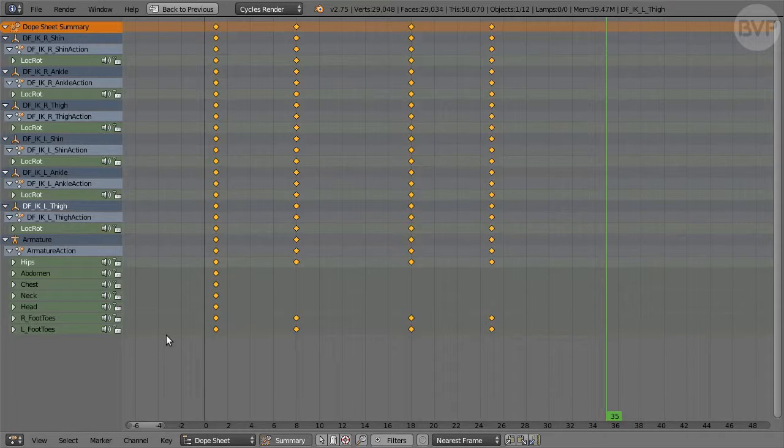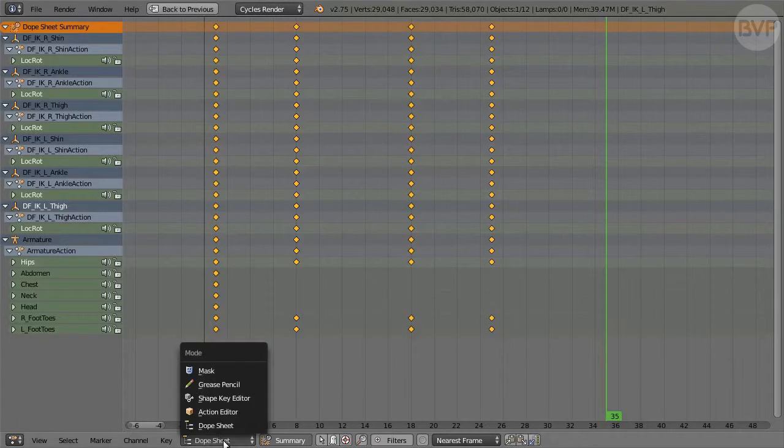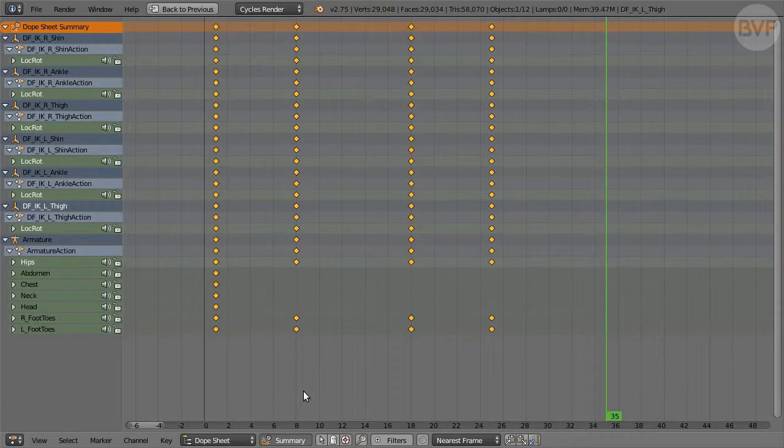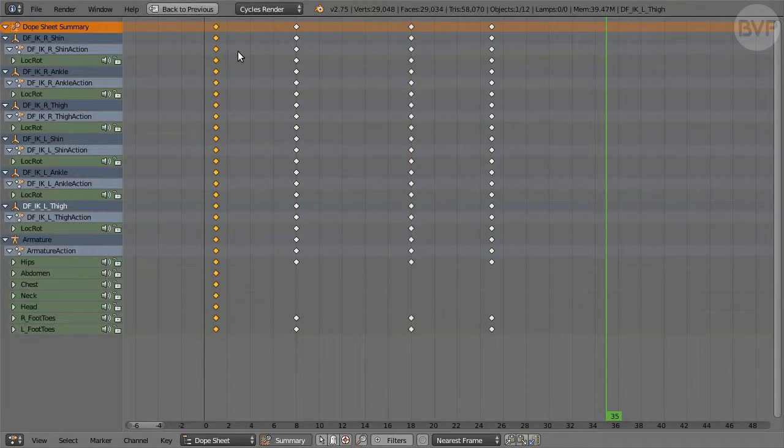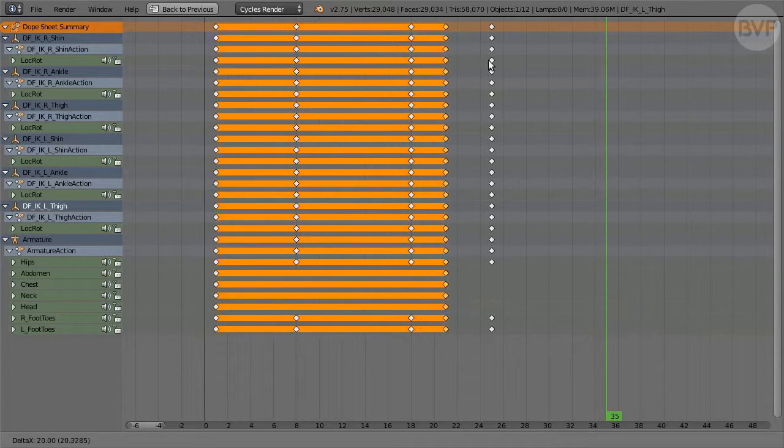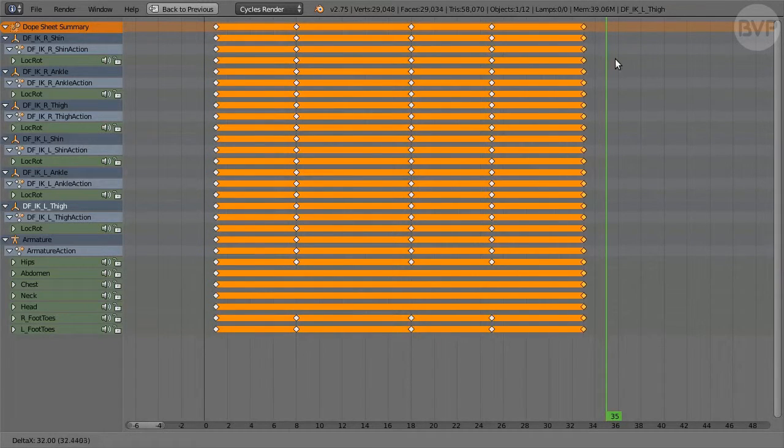Make sure you're in dope sheet view, not action editor, and that the arrow icon in the header is unselected. If for some reason all channels are not displayed, select all the objects in Outliner. Mine are OK, so let's continue. At frame 1, click the keyframe diamond at the top in the summary channel. This will select all the keyframes below. Press Shift-D to duplicate, then drag the duplicates to frame 35.